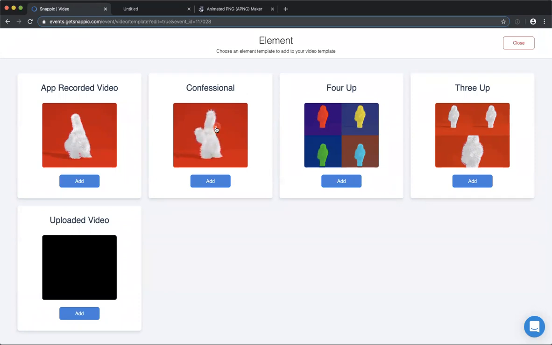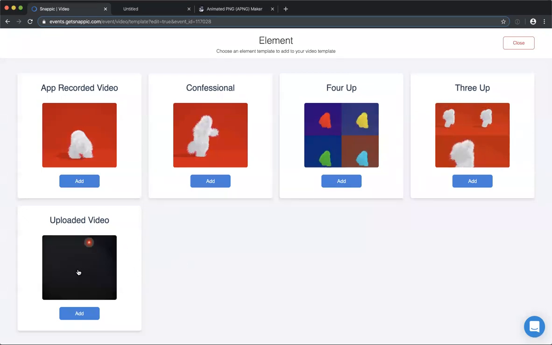As I said before, this is quite a straightforward one, and it just records, and you can obviously set the volume on the recording. Then you've got 4 up. This has 4 frames. So if you want to do 4 videos in 1 frame or 3 videos in 1 frame, and then uploaded video, which will be used for like your pre or post roll videos, or even popping it in between videos to show an ad or that sort of thing.